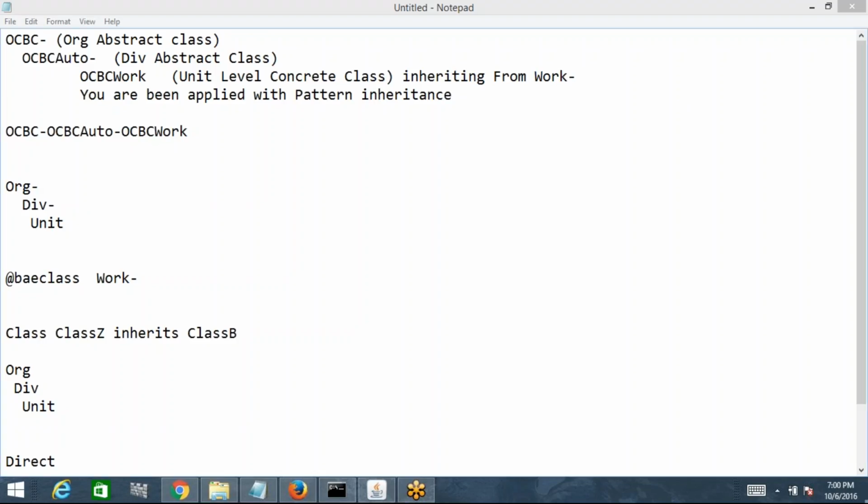Go ahead, Sudhakar. Yes. So here OCBC work class is a concrete class. It is derived from the abstract classes OCBC and OCBC auto, as well as the base, which is a predefined class Work dash. Correct. See, he's saying here OCBC work is a unit class. He's just confirming himself, repeating the same. OCBC work is a unit class, and OCBC auto, OCBC are the parents. Those are indirect parents, and it also has a direct parent, Work dash.